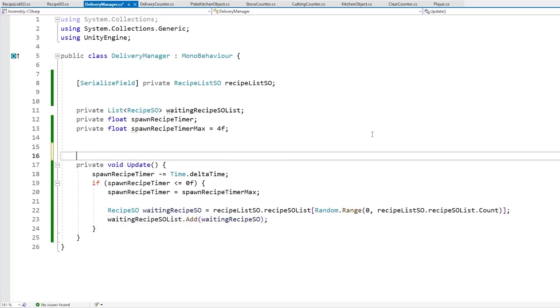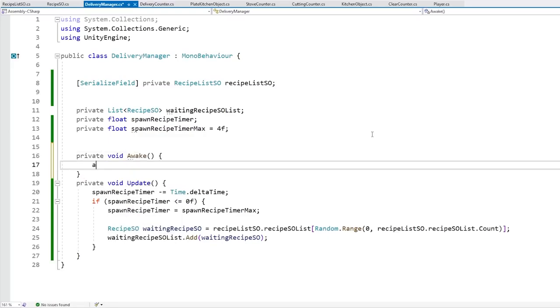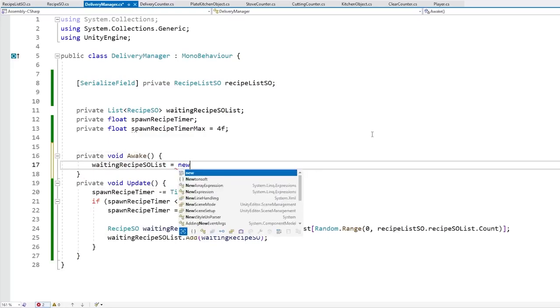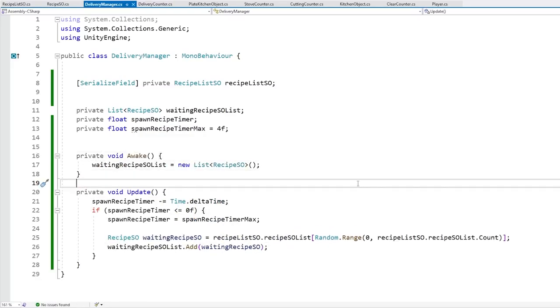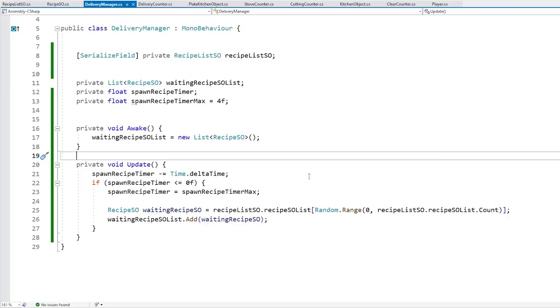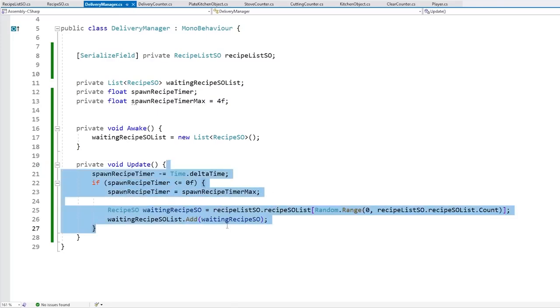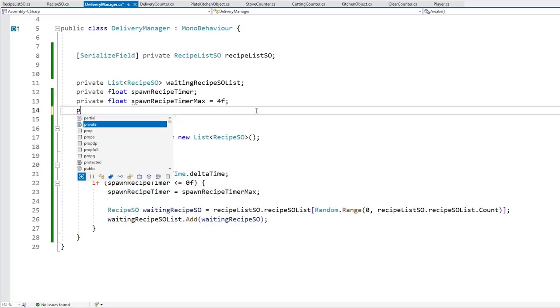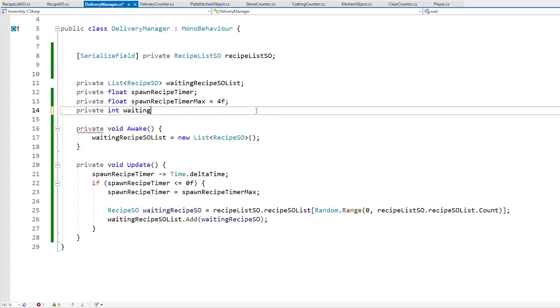Let's just make sure to initialize the list. So let's do here a simple Awake for the waiting recipe SO list and just initialize it. Okay, so like this, it should be working. However, we're also going to generate recipes nonstop. We don't want that, so let's define some kind of maximum. So let's define a simple int for the waiting recipes max. Let's say we can have a maximum of 4 recipes waiting.